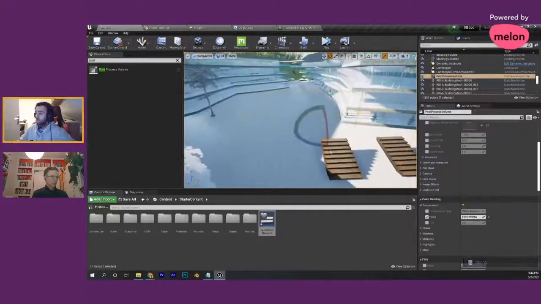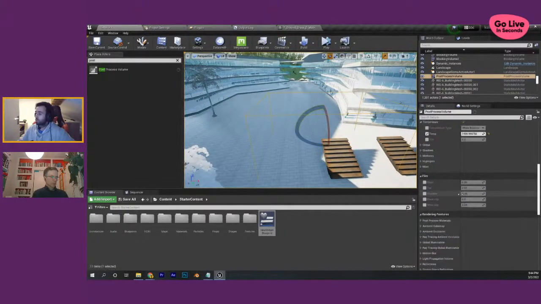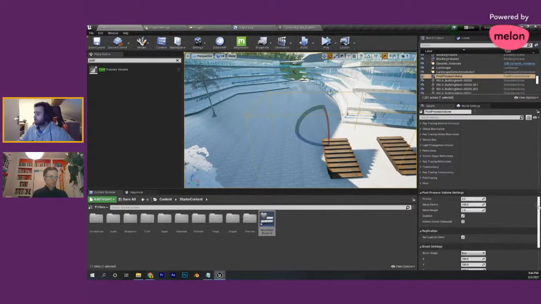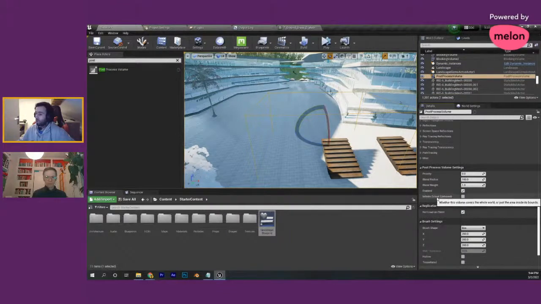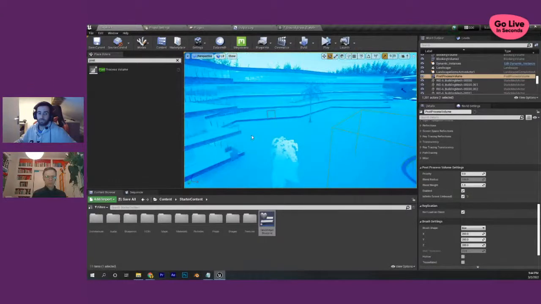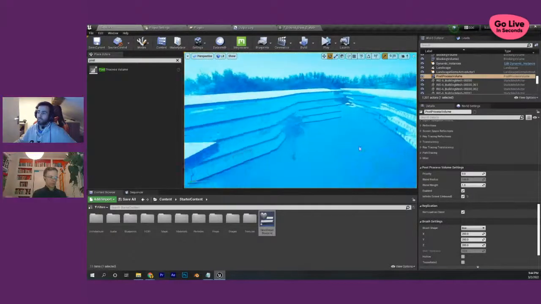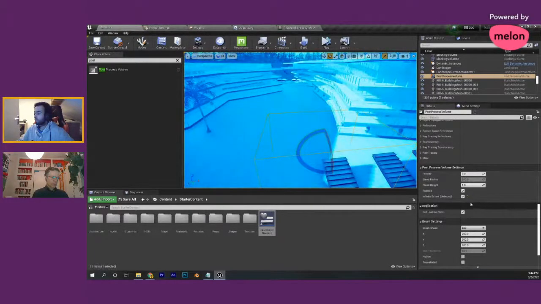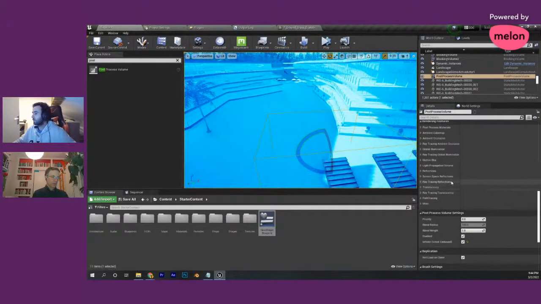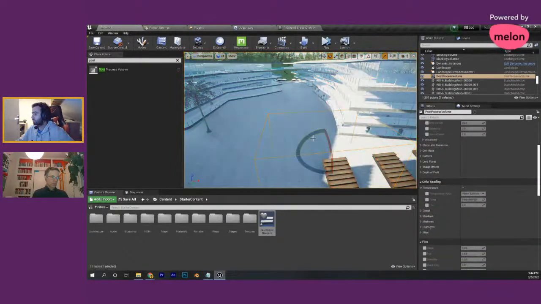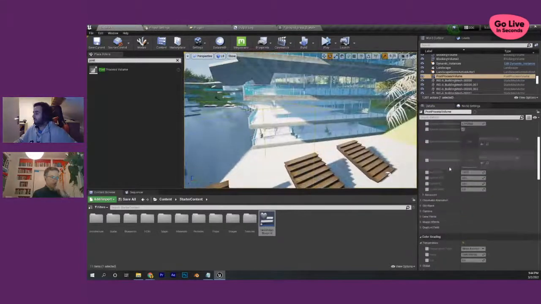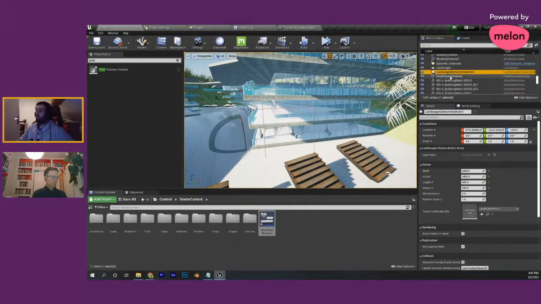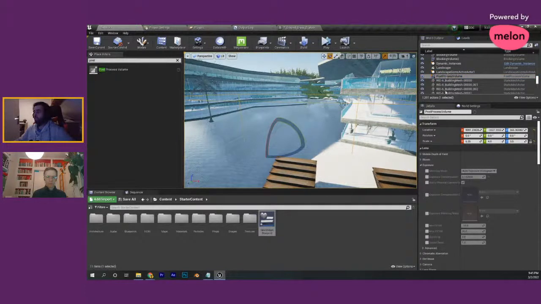And we have the option in post processing volume, if you just scroll all the way down here, you have the option of infinite extent. If you do that, the whole level will be affected by it. If you just click on post process volume, there's a details panel, and as always, this is for mobile. This won't work on PC.